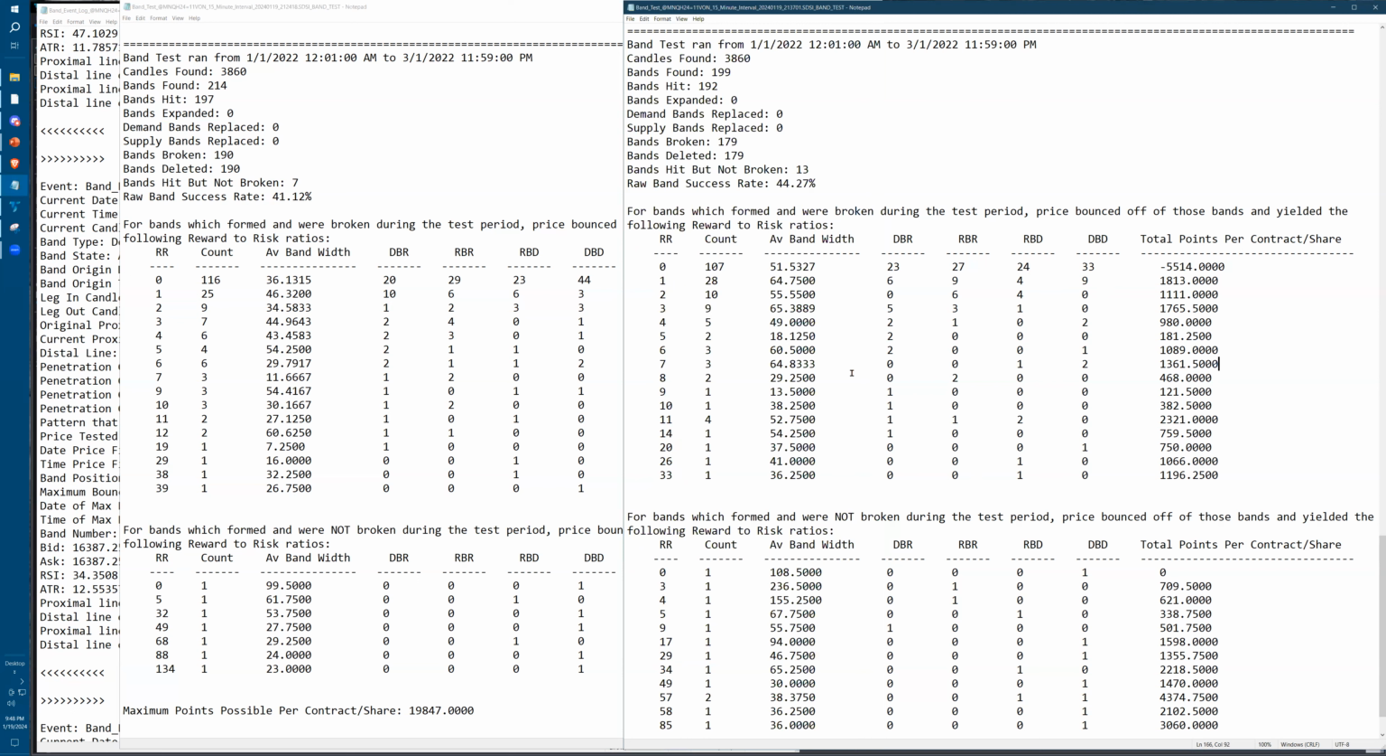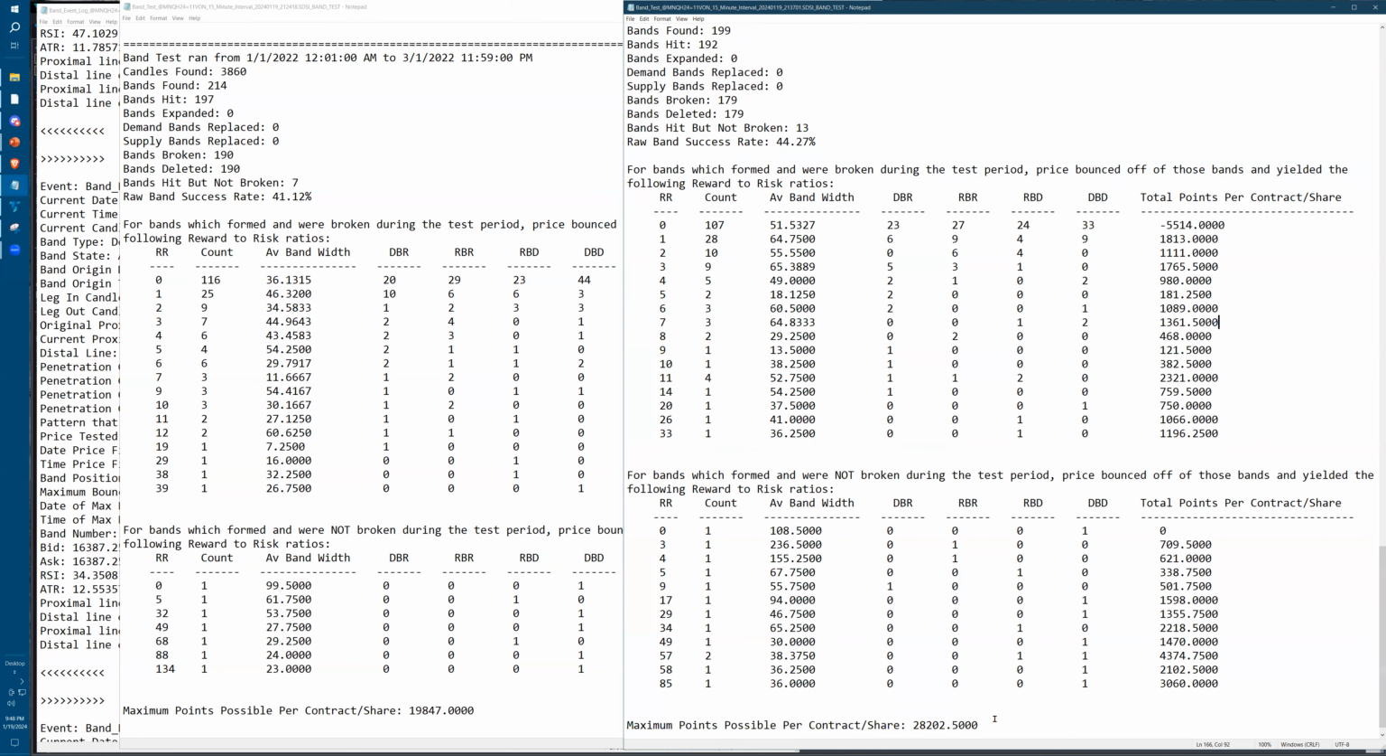But the bottom line is, when we look down here at the points in play, which is the total points available for our trading system to attempt to capture, we can see that there were a lot more points available with the wider zones than there were with the narrower zones. So even though our risk was a bit higher per trade, there was a lot more to potentially be gained. And we had a higher success rate as well.